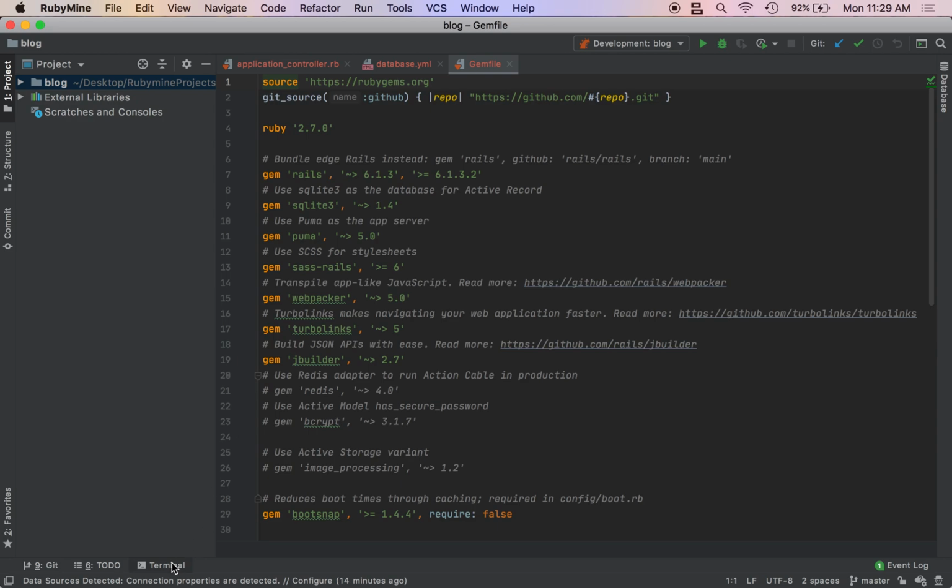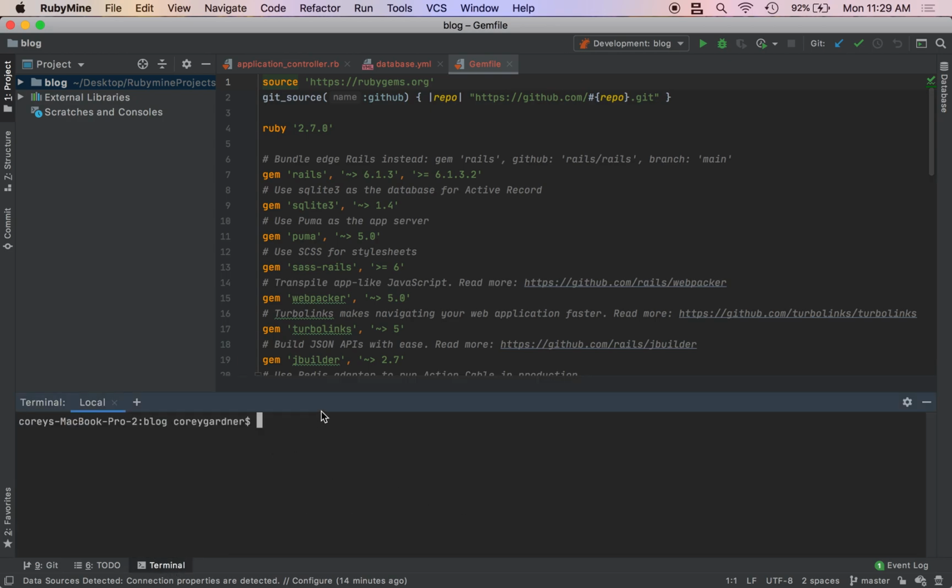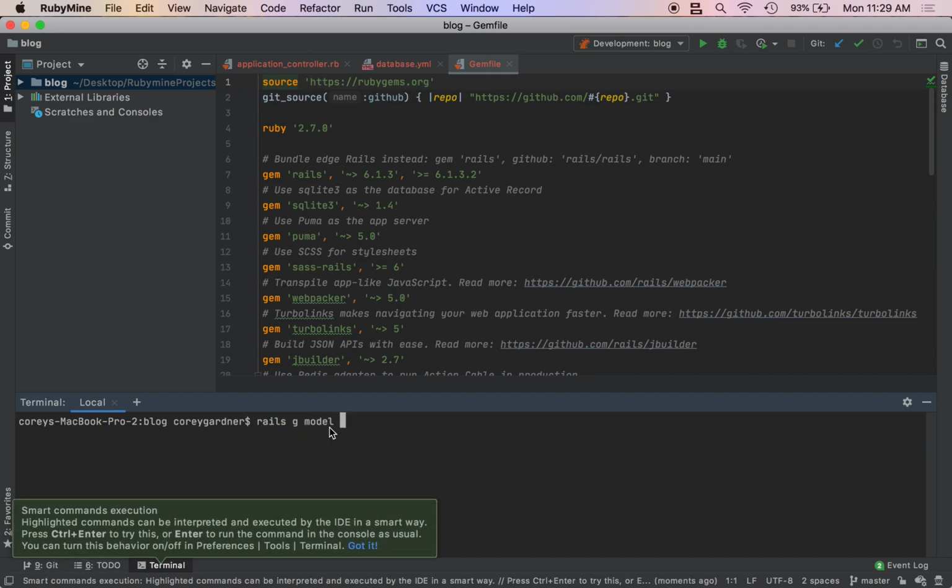So how do we create a model? Well, you open up your terminal, make sure you're in the root of your project directory. You do rails g model. Our model name is going to be called post. We're going to have a title of type string, and we are going to have a content field of type text. Alternatively, you could do this. If it is string, you don't have to really specify it. You can just leave it off.